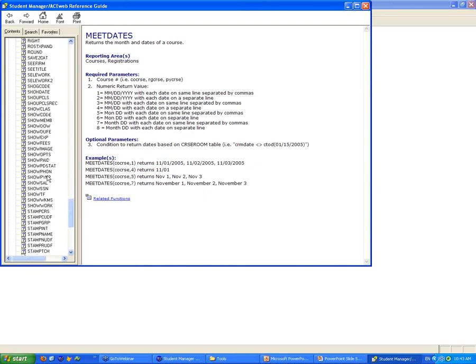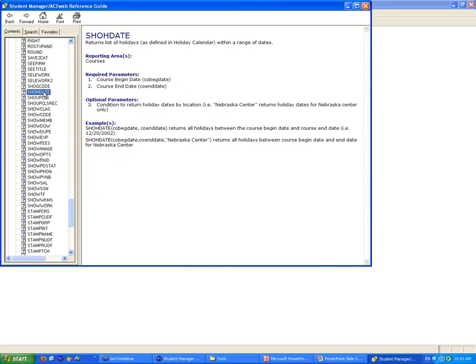I thought there was a show holidays, show date. There it is. Show H date. I knew we had one here. Show H date returns a list of holidays within a range of dates. So if you put this on a receipt, it would show any holidays that fall within the time frame of the class. So there's a couple of different functions you can use. Now, again, those aren't standard on receipts, but you could get with your tech to add those if you need it. Other questions here?